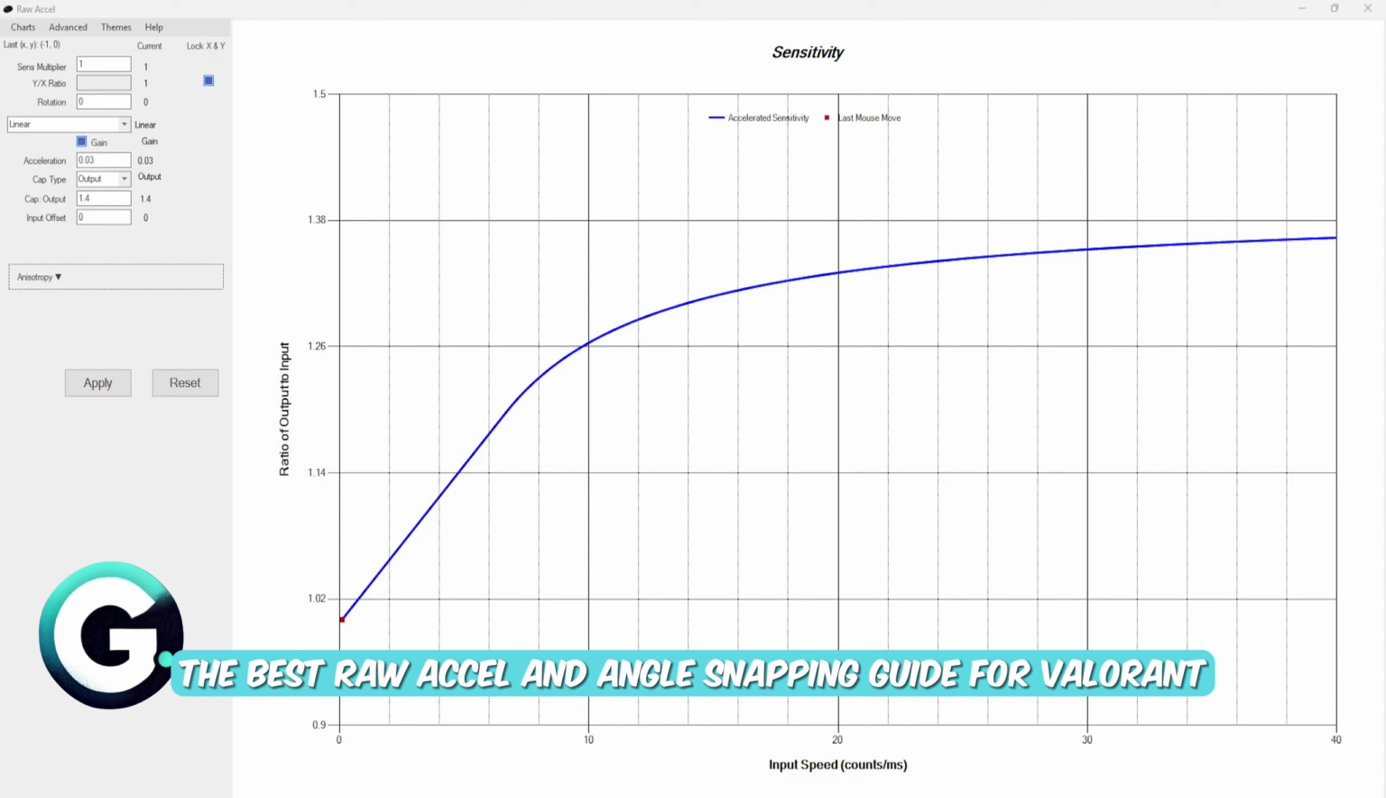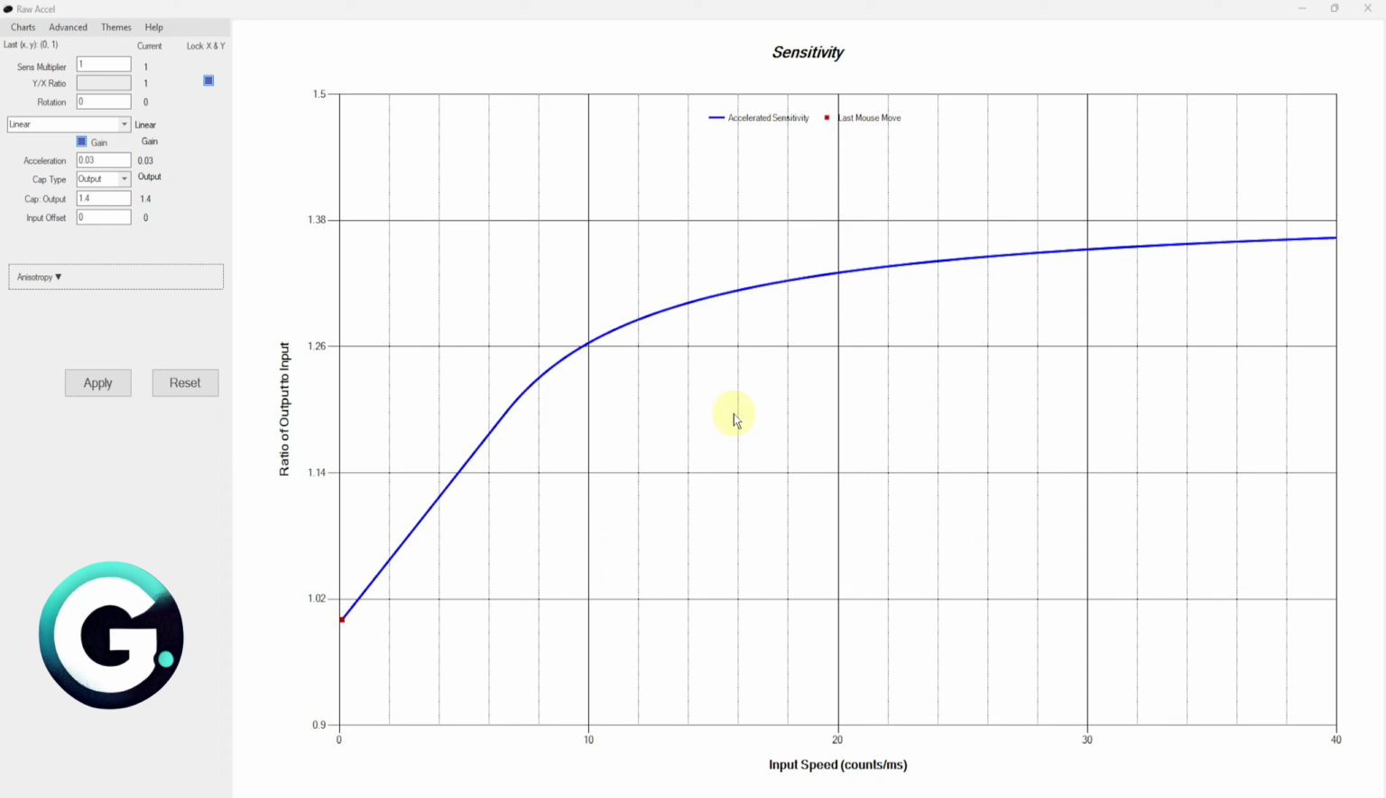Hello everyone, in today's video I'll show you the best raw accel and angle snapping guide for Valorant. So basically when setting this up, we have our personal preferences. So I suggest using something like linear or classic under the drop down menu.